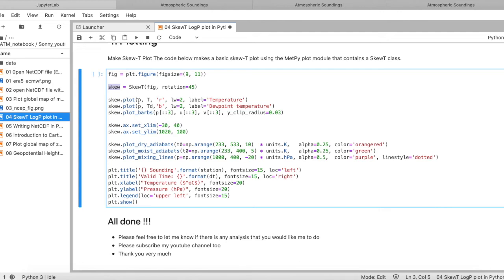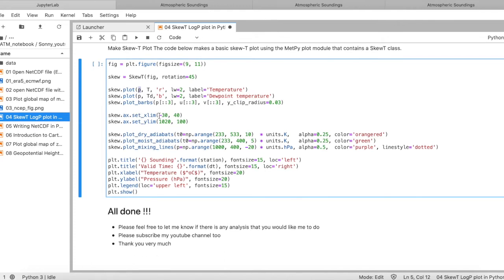We plot the pressure and temperature by using this command line, and then similarly for the dew point temperature, and this is for the wind barbs. We set the limits of the x-axis and also the y-axis, and these are some other kinds of lines in the SkewT plot, like the dry adiabats, moist adiabats, and mixing lines. We put the title, x and y labels, and also the legends.